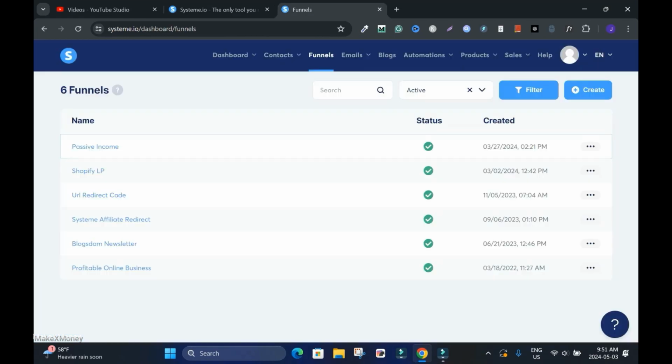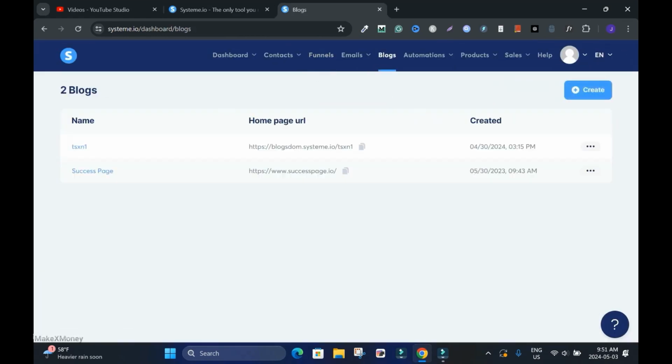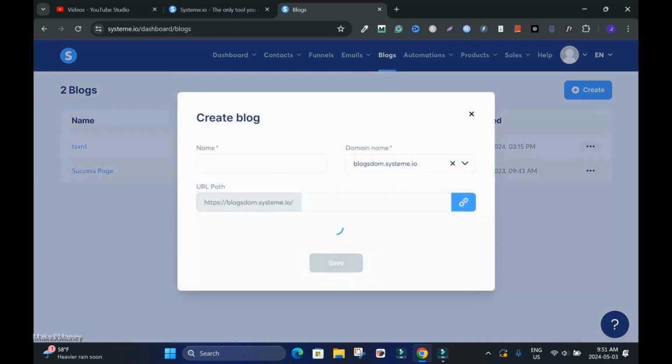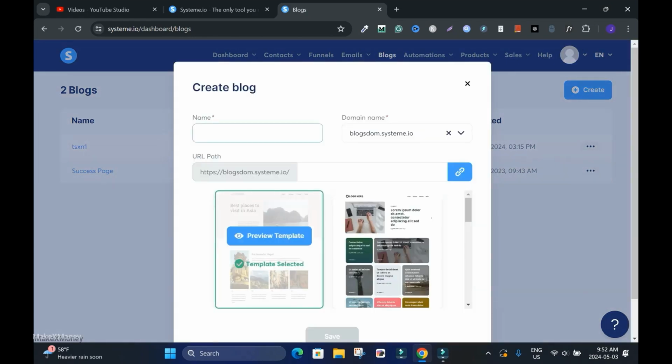I've logged in already. I'll click on blogs because that's what I want to create and click on create. I need to name it. I'll call it blog test for the sake of it, and I'll use my subdomain name here. If not, I can use my connected domain.